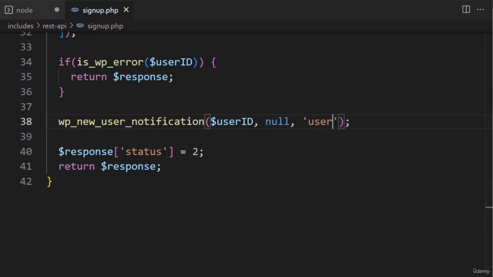In some cases, you may want to email the admin. You can set this argument to admin. Lastly, you can set the value to both for sending emails to the admin and user. For this case, sending the email to the user will suffice.